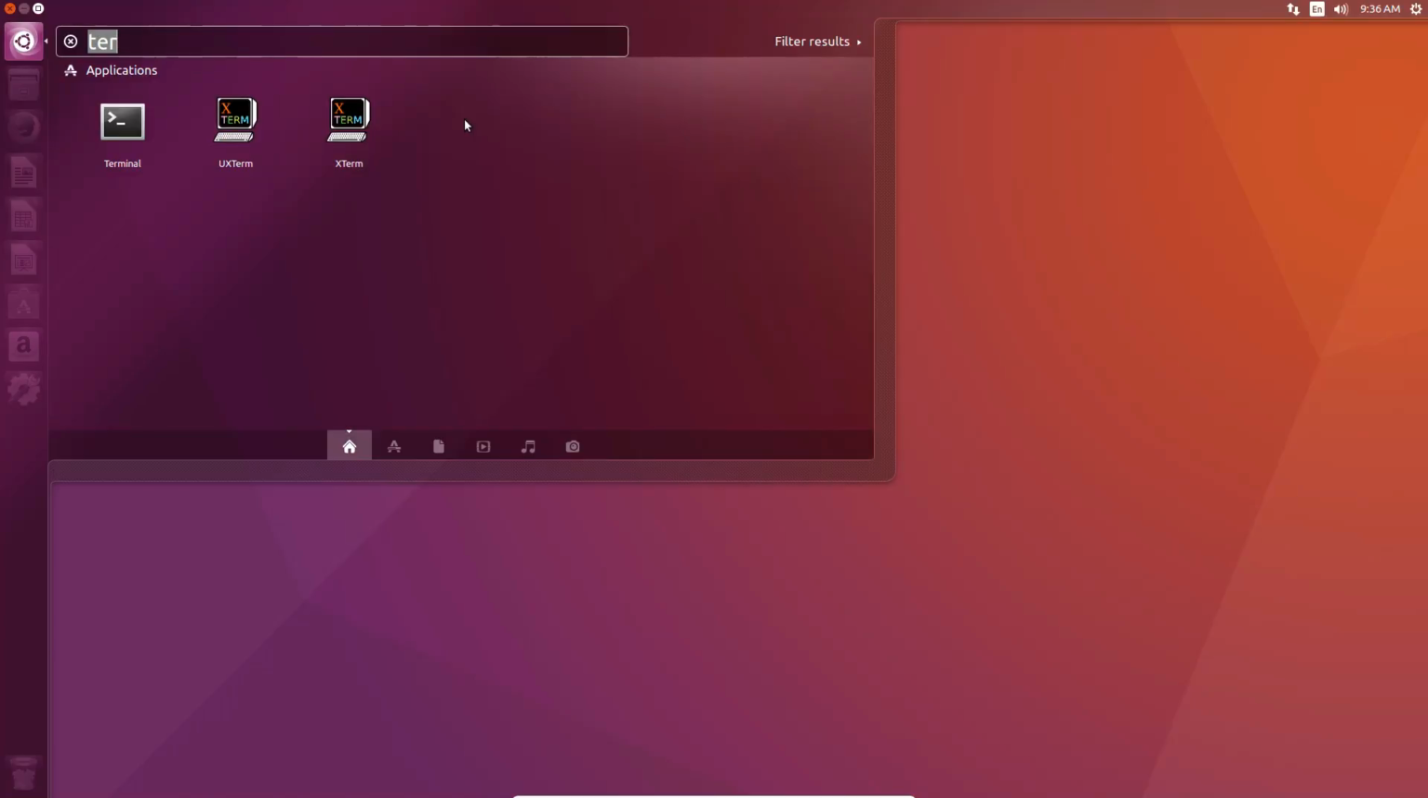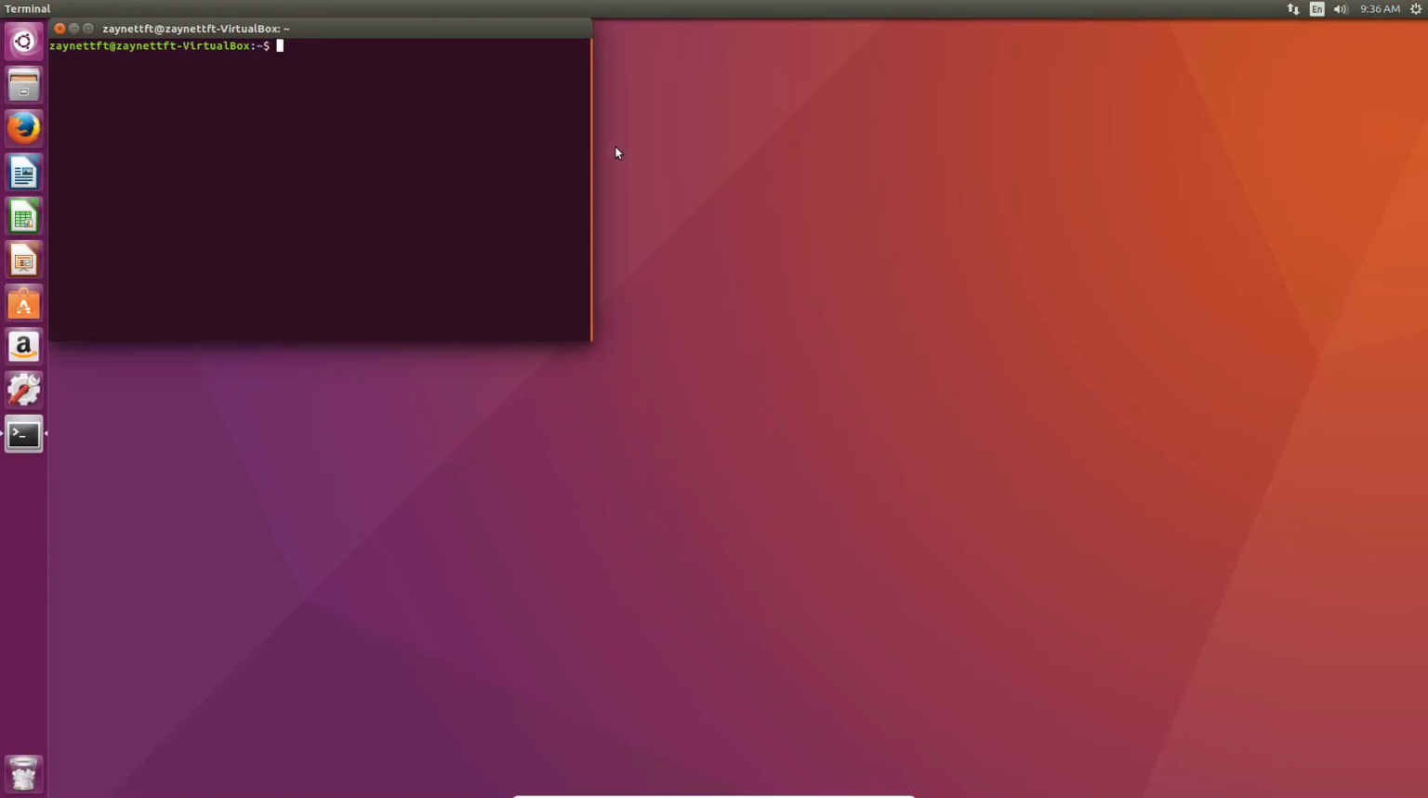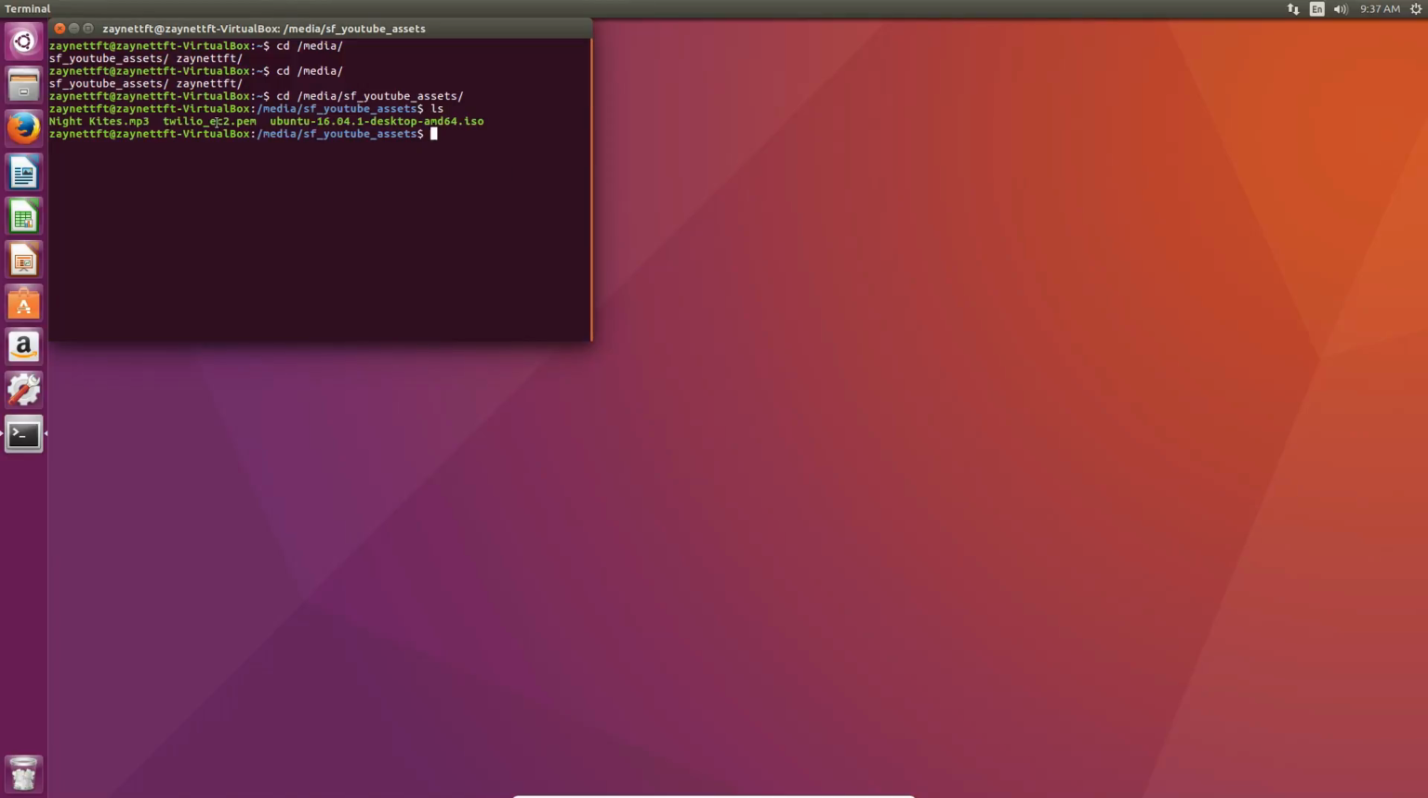So now let's open up our terminal, and we're going to cd into the media folder. Make sure you have a forward slash in front of all of this so that it knows to start at the root of your folder. I'm going to go ahead and cd into SF YouTube video assets. So now that you're inside of that folder that you have your PEM file saved in, we're going to get the command to run for SSH from AWS.